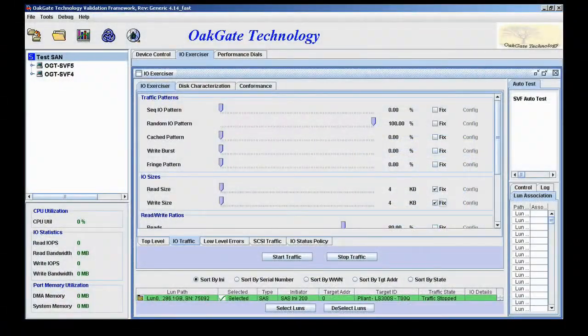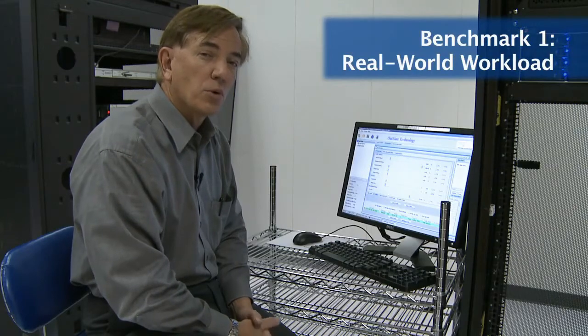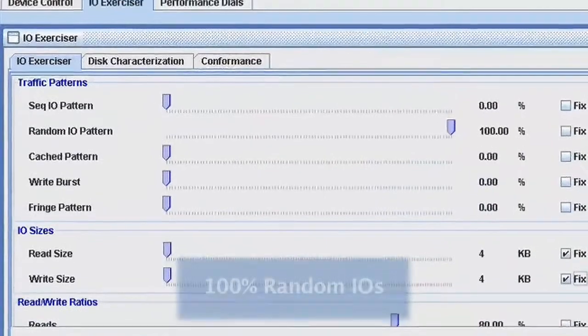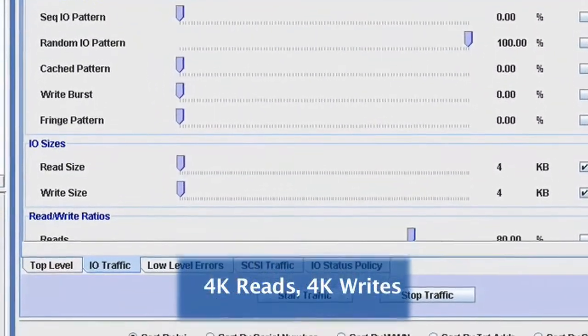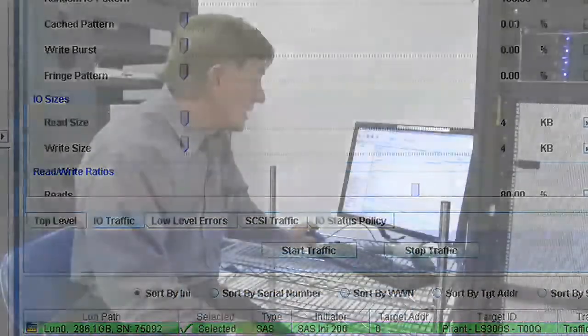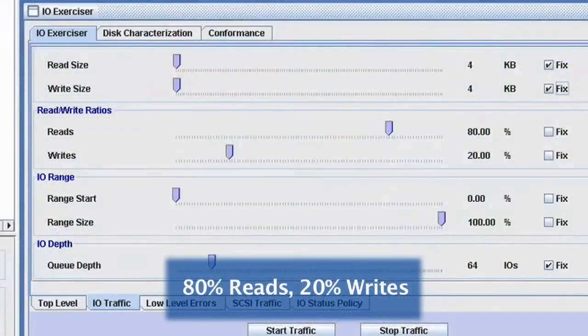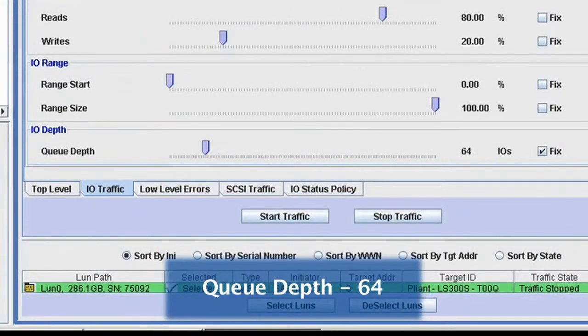So what we have here is the OakGate Technology System Validation Framework and Performance Characterization software. We're in the process of configuring a benchmark. I thought the first one we would do is one that is a very real-world type of workload. So we're going to configure this to be 100% random IOs, 4K reads and 4K writes. The next thing we're going to do is create a balanced workload of 80% reads, 20% writes, and we'll set a queue depth of 64 for each of the drives.